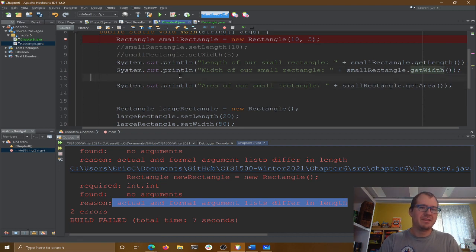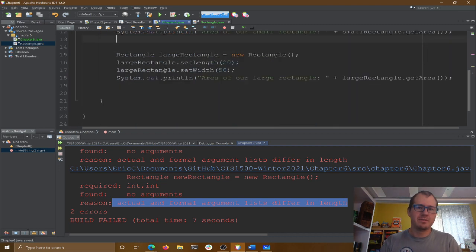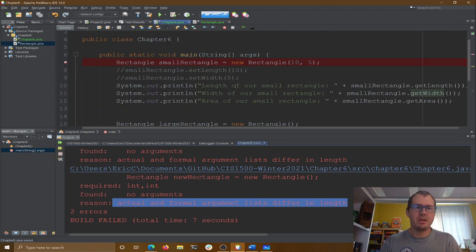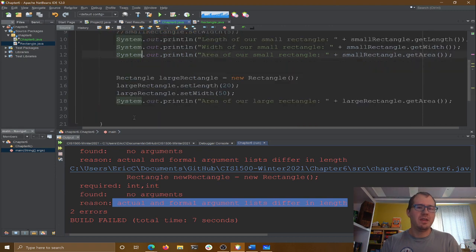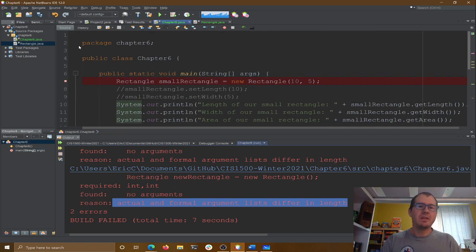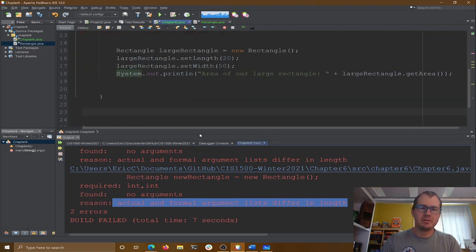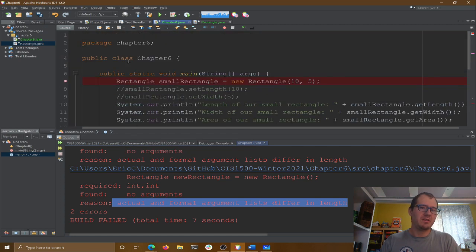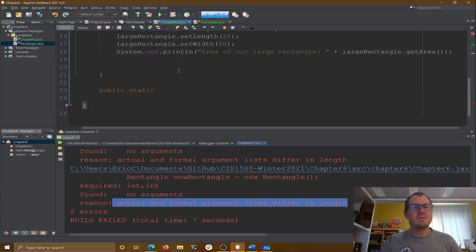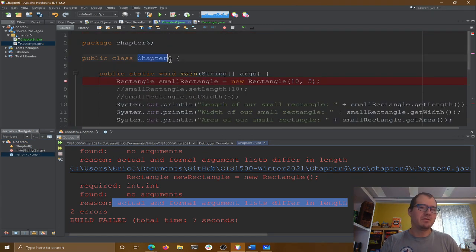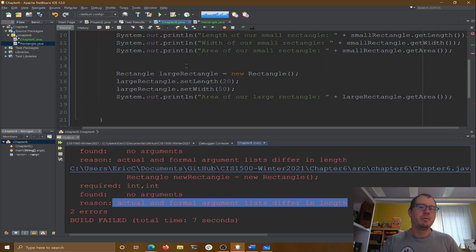Now, I don't want to have to do all this again for large rectangle. So let's do something better. Let's write a method here. Inside of our chapter 6 code that has main, we're going to write a method. This will be public, and these ones are still static because they belong inside of where we're working with main. It can be a little confusing, but we don't have an instance of chapter 6. We're never saying, here's a chapter 6 we're using. We just want main here.